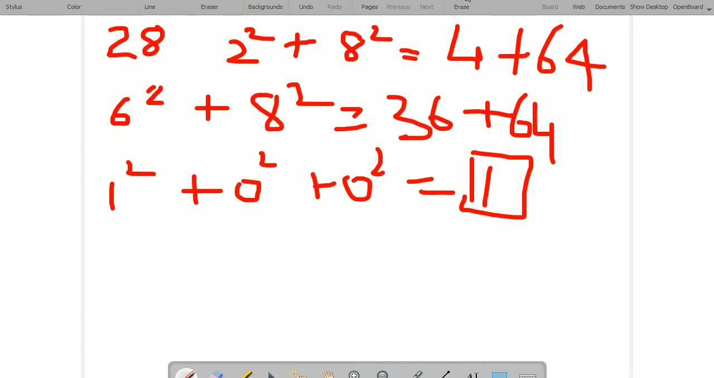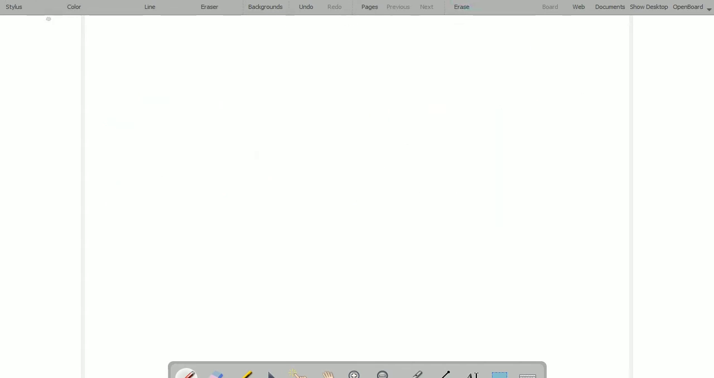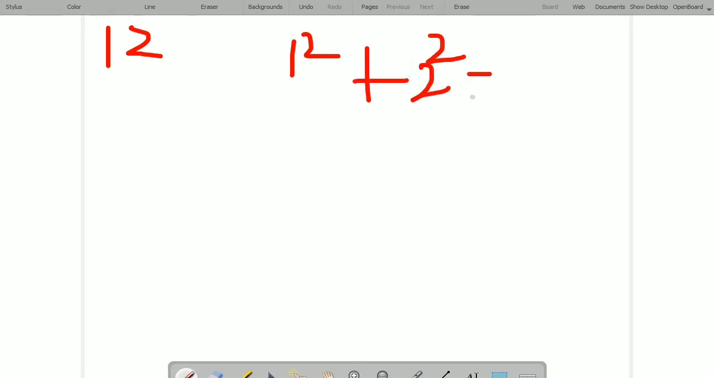Now we will see which is not a happy number. For example, the number is 12. So what is this? 1 square plus 2 square. What is 1 square plus 2 square? 1 plus 4. 1 plus 4 is what? 5. So it's a single digit, but the number is not 1. So it's not a happy number.